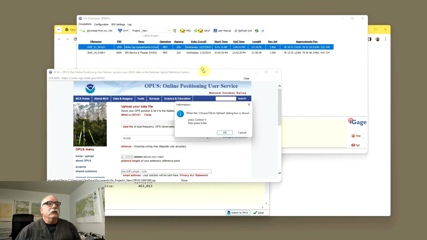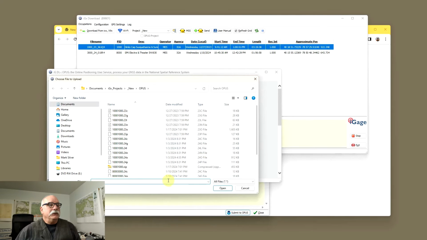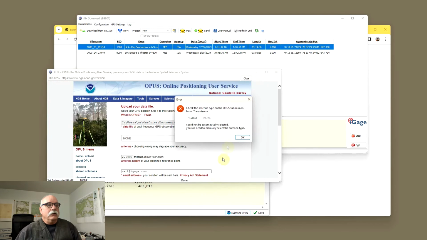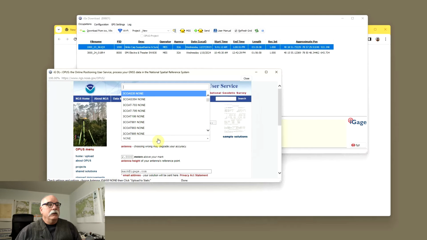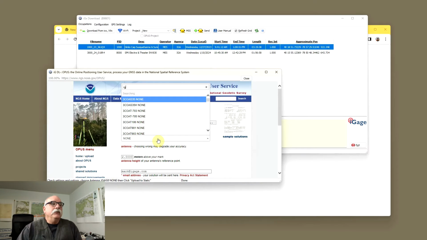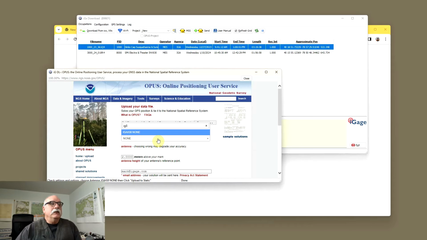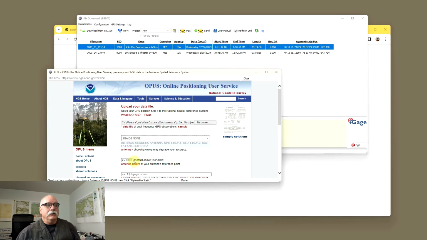I'm sure you've all seen this, and this is the actual NGS web page for submission. What we want you to do is put your cursor in the file name box here, hit Control V, which is paste, and click on Open. And then we used to be able to pick the antenna type, but there's no way to automate the selection of this box, so you need to type in enough to characterize the antenna, and then you have to click on the blue line down here.